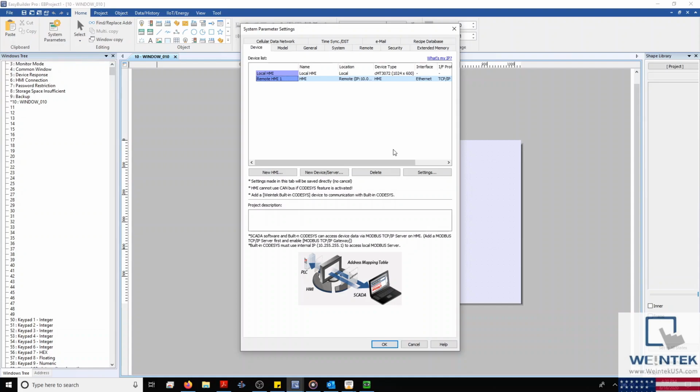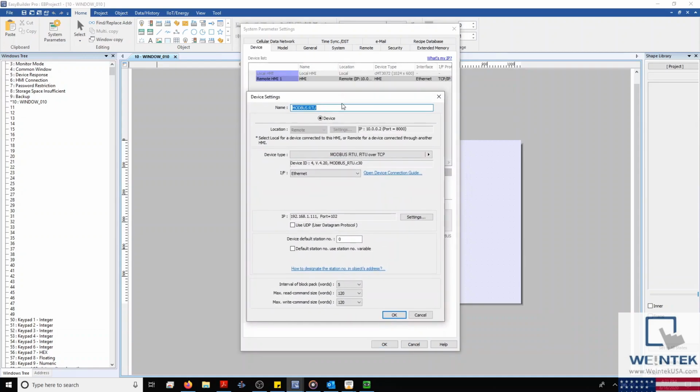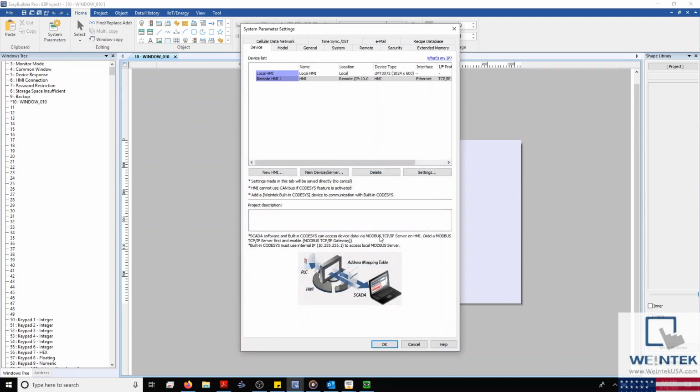Within our device list, structure is just as important as the devices you add. For example, now that I've added a new HMI, you'll notice that upon adding a new device or PLC, the location of the device is listed as remote. This occurs because EasyBuilder Pro automatically determines the location of the device based on what HMI you have selected at the time. In other words, to specify a local PLC, once I've already configured a remote HMI, I'll need to select the local HMI within my device list.